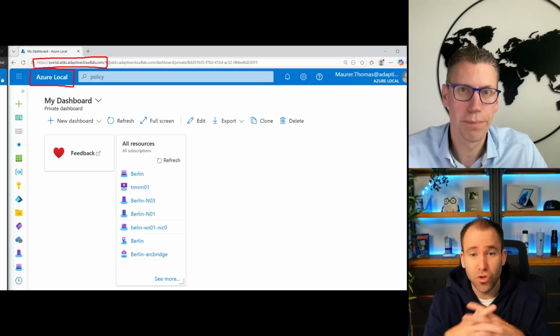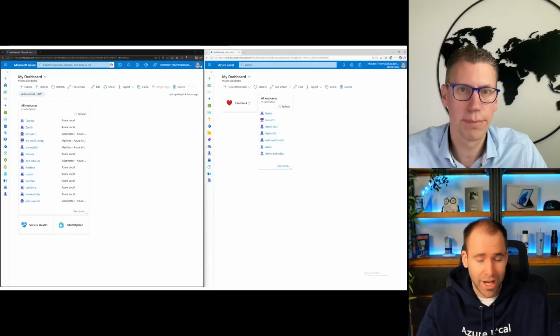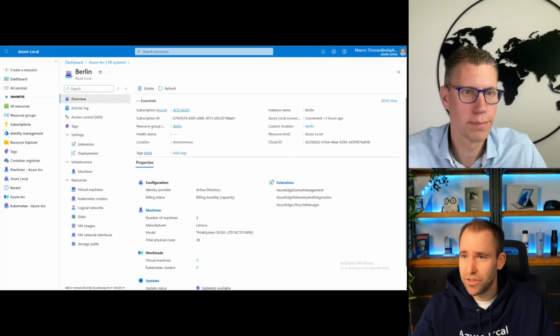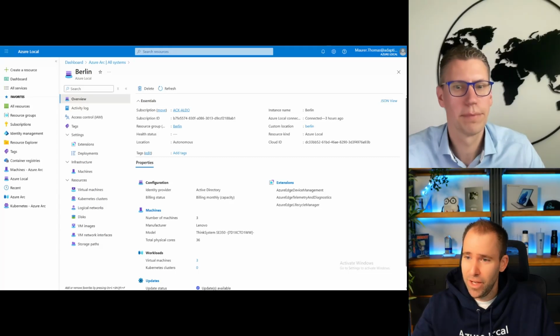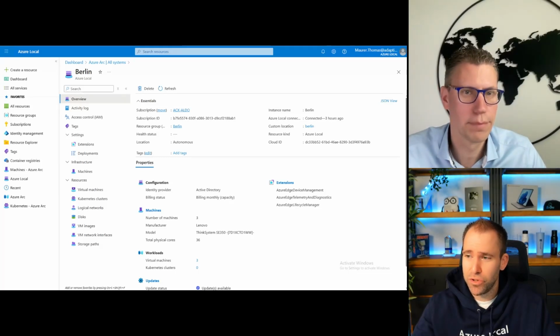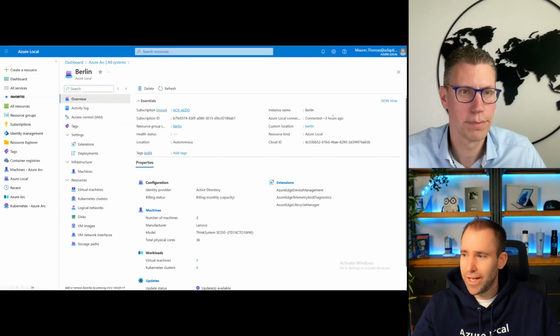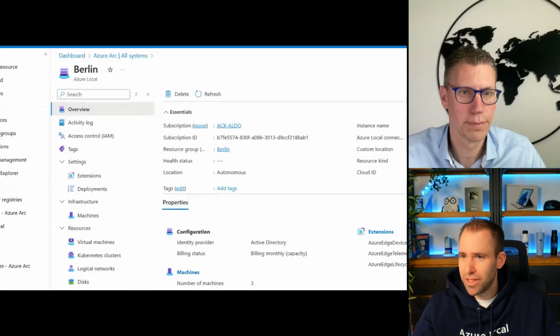And then you also have Azure Resource Manager. If you look at the management experience, this is how it would look in an Azure Local disconnected environment. If I just show you this very quickly, you won't be able to recognize any difference. It's still the same. So this is Azure Local. And if you look at managing, now this is the Berlin cluster.